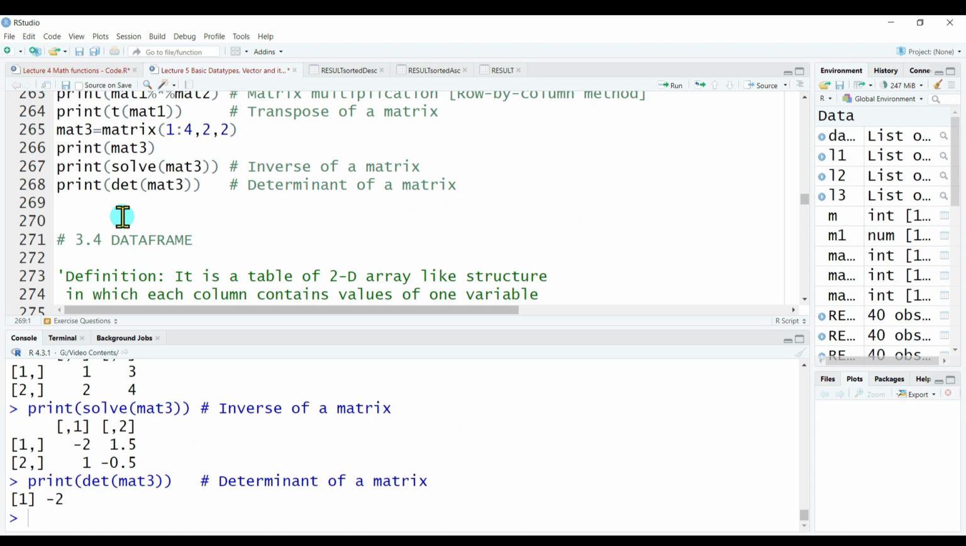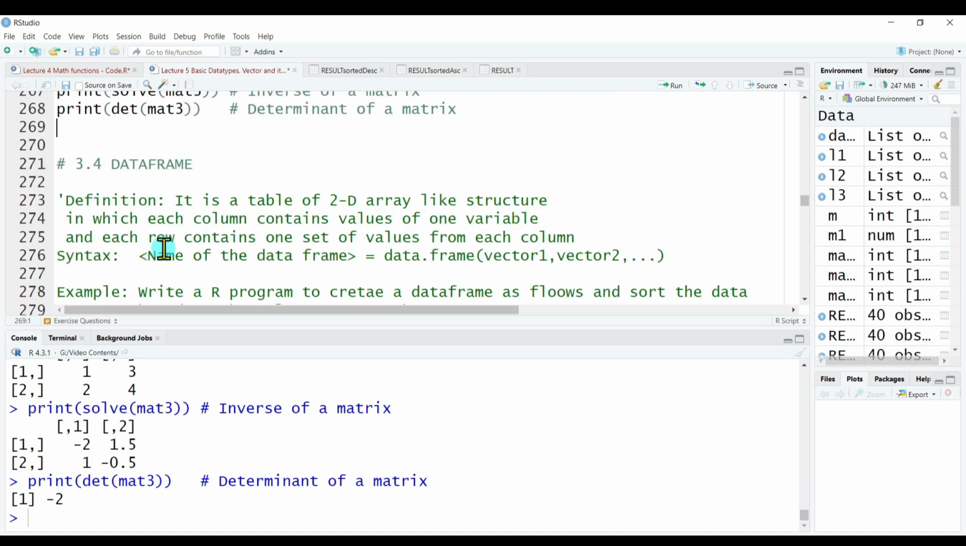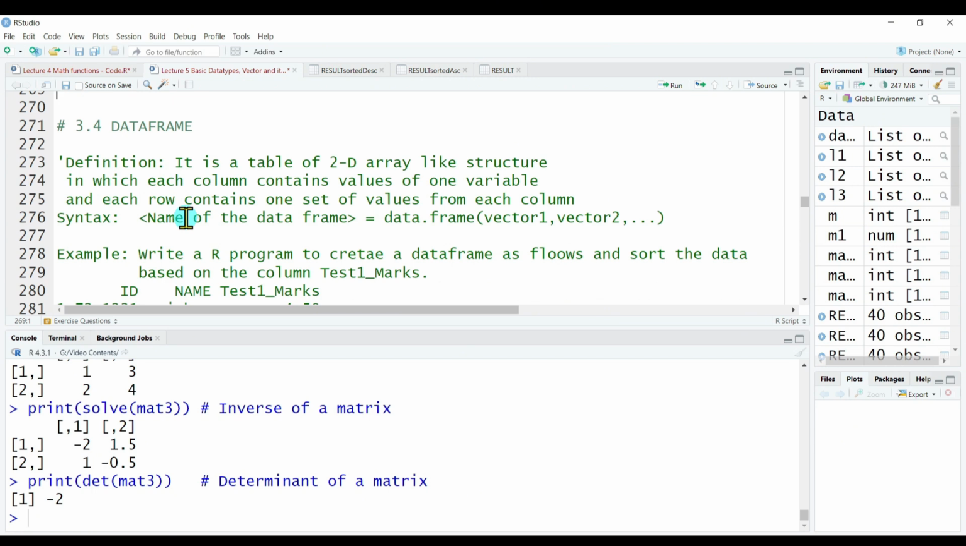Next we will see data frame. So basically what is a data frame? A data frame is a table or two-dimensional array-like structure in which each column contains the values of one variable and each row contains one set of values of each column.